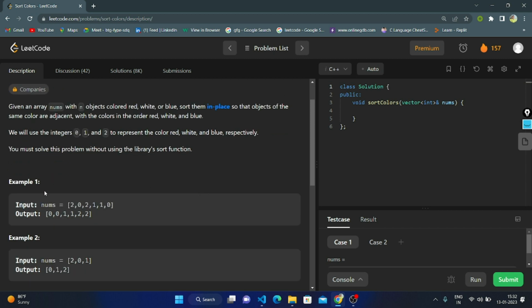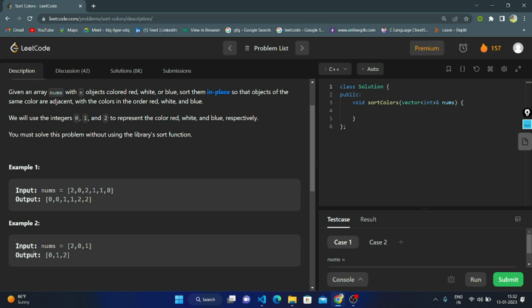In example 1, the input is nums equals 2 0 2 1 1 0, and we need to return 0 0 1 1 2 2, with adjacent colors in ascending order. In example 2, the input nums equals 2 0 1 and the output is 0 1 2. Now we can jump into the coding.